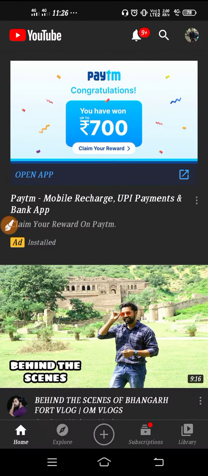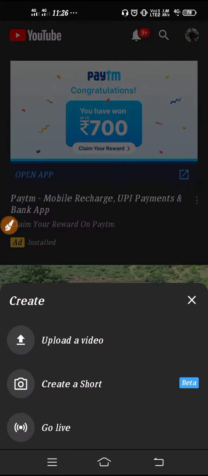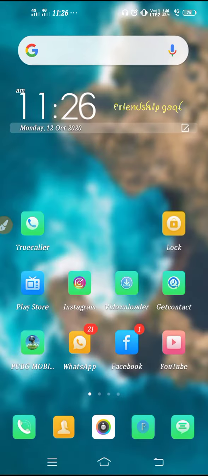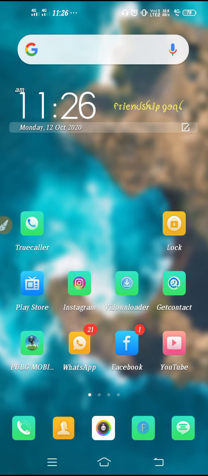to do all the settings. And guys, to get the short video feature on YouTube, you have to update your YouTube. Okay, so after you update your YouTube, you will get a short video feature and you can use the short video feature on YouTube. So this is how you have to set it, and this is how you have to use the short video in future.